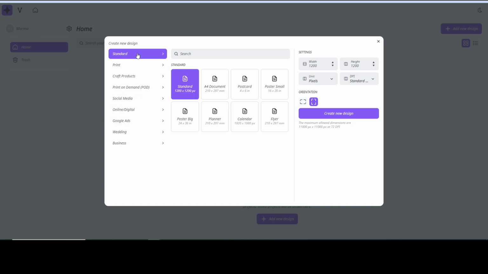What I'm going to do is manually import my numbers, and I'm going to start by changing the units to inches. I'm going to make sure that I do not forget the DPI, because the default DPI is 72. We have to change that to 300. And then I'm going to type here 8.5 and here 11.